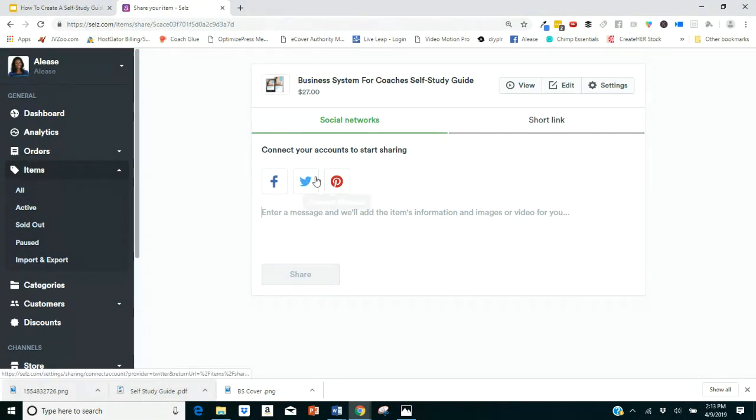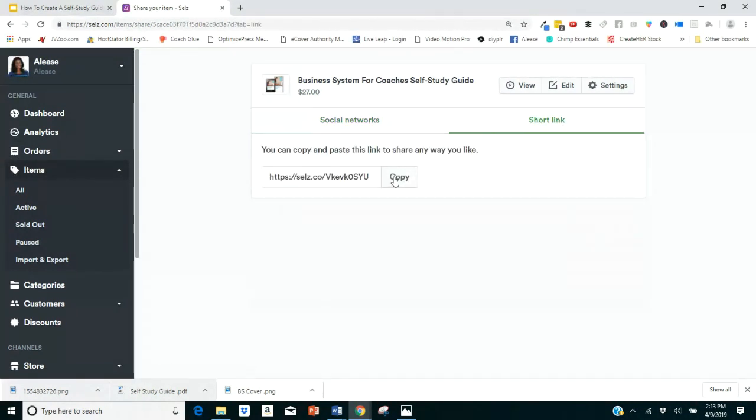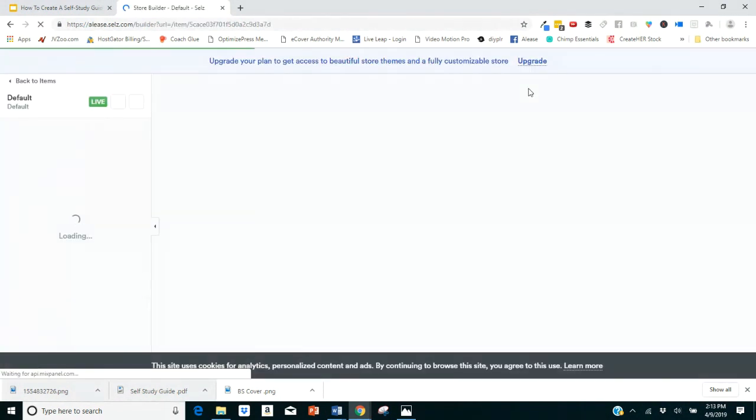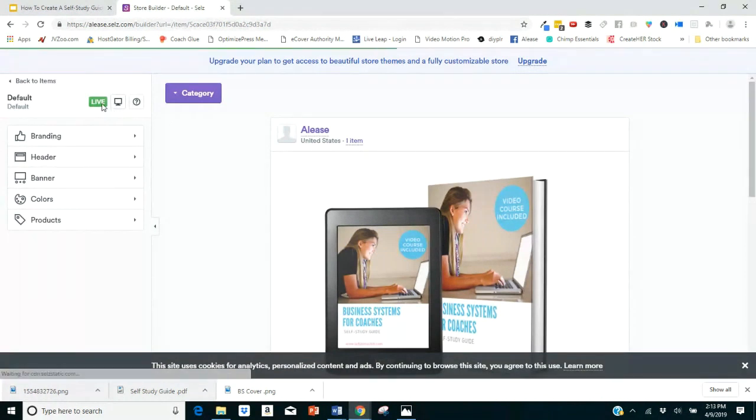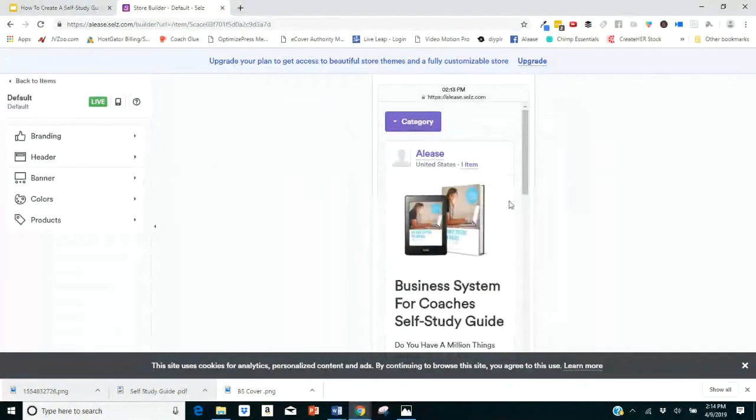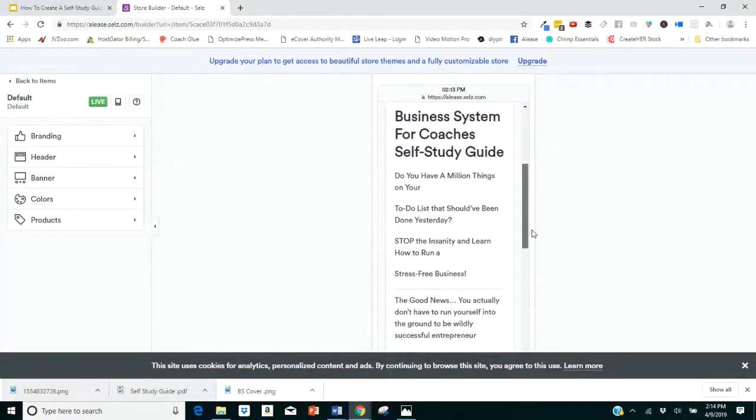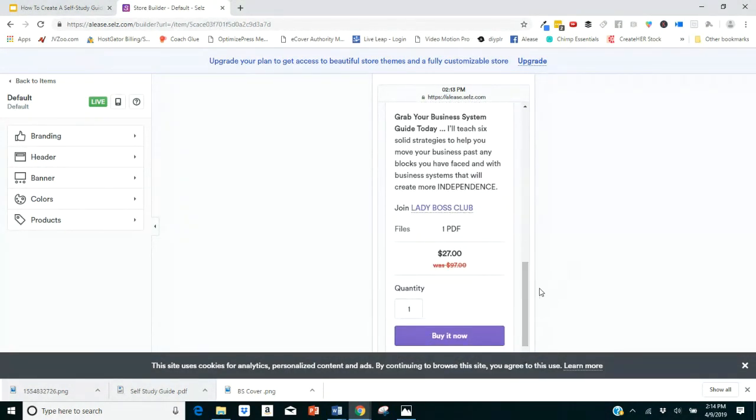It's going to give you the option to share right to Facebook if you want to, or it will give you a short link that you can copy and paste into your PowerPoint document or your social media post. So you can copy this. This is what it will actually look like on the site. I'm going to give you a live view. This is what it would look like on someone's mobile phone if you share that link, and then they can actually go and buy.